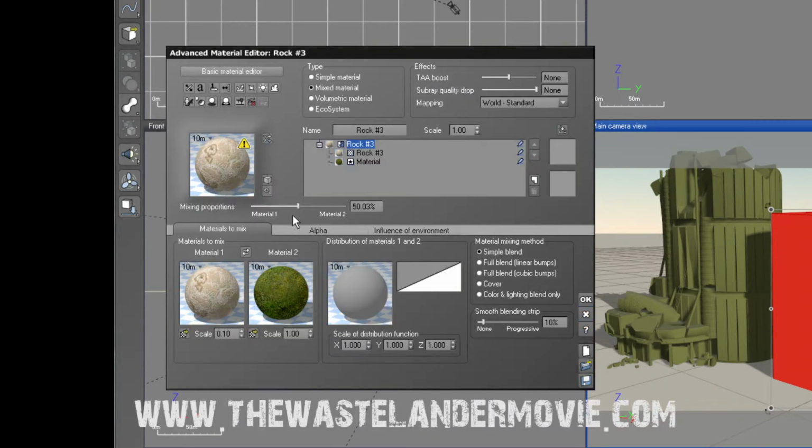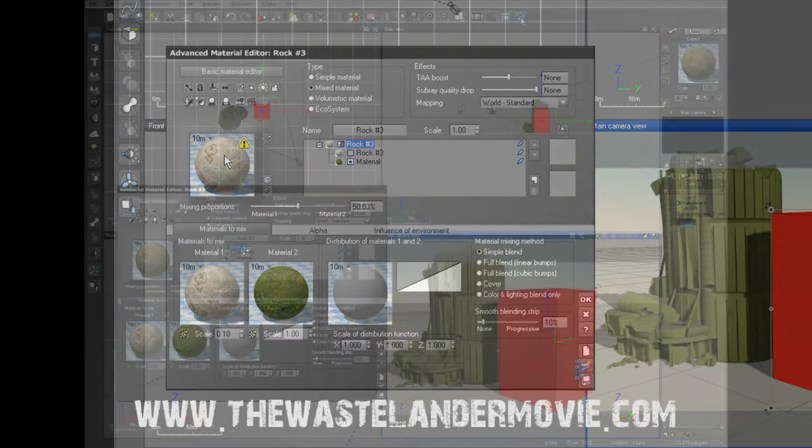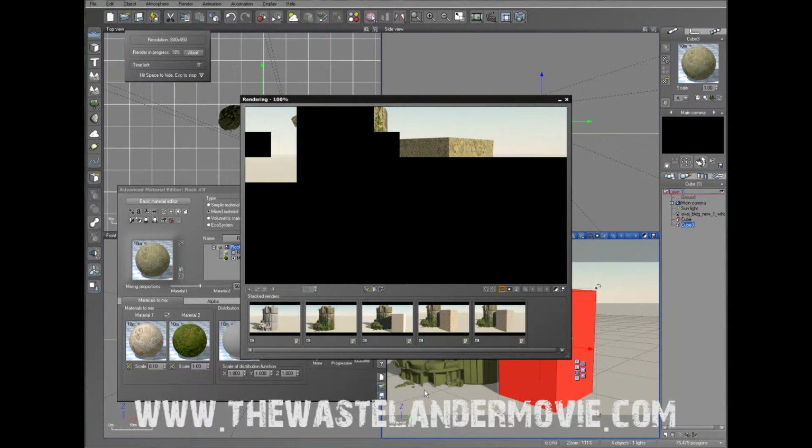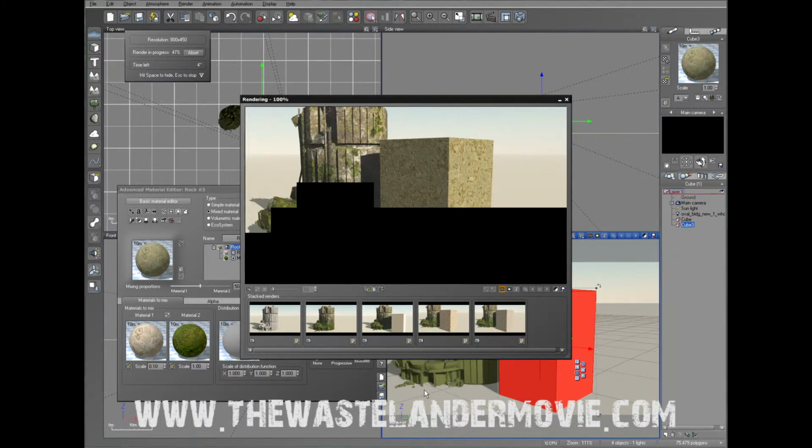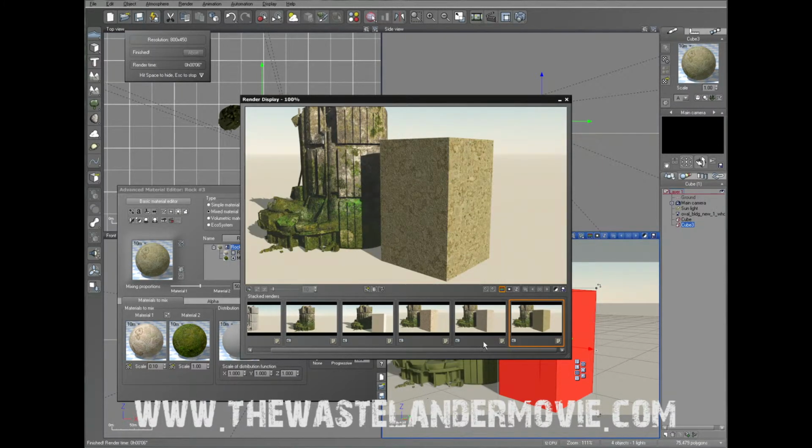Okay, so you can see now we're mixing material 1, material 2, we're mixing this rock and this grass. So I'll quick look at the preview render. So again, you can see it's starting to mix the materials, but it's not mixing them in the way that we want them to.